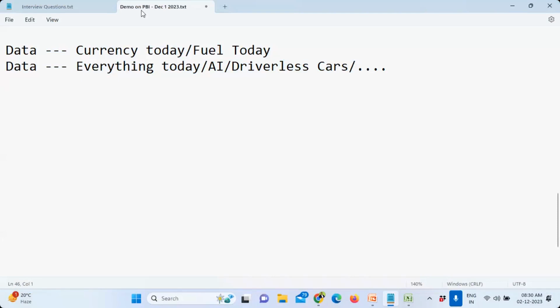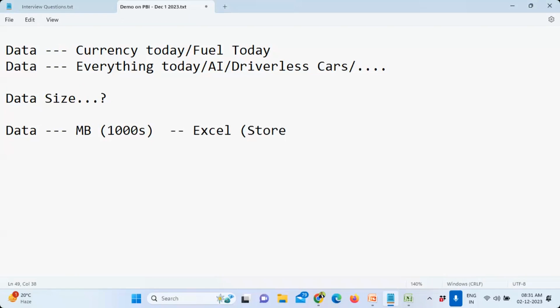We are talking about data size. What is the size of the data every company will have? Let us talk about my company. My company will get 1,000 inquiries every month. So the size will be in KBs or megabytes. All the data we are able to store in an Excel sheet. Okay, so where are we storing the data? In an Excel sheet. We are able to process the data and create some kind of information using Excel.